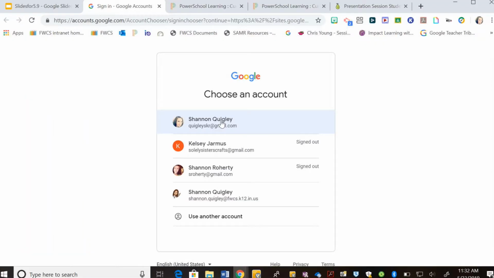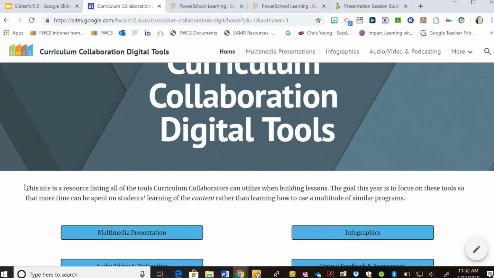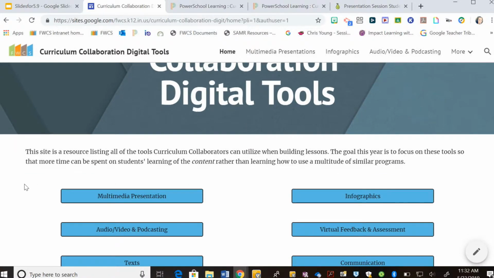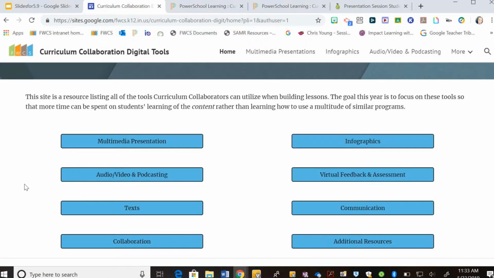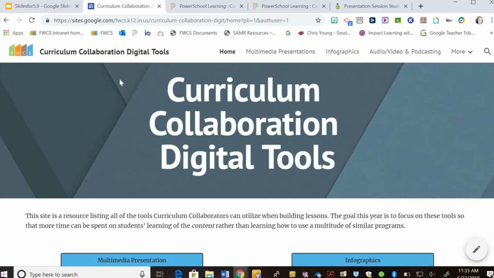So what we did is we worked on creating this site that is called the Curriculum Collaboration Digital Tools site. On here you'll see a variety of categories divided up on this home page. At the very top, though, you can access each of those pages across the top by going to Home, Multimedia Presentations, and so on and so forth. So let me click on the Multimedia Presentations link and pull up that one.